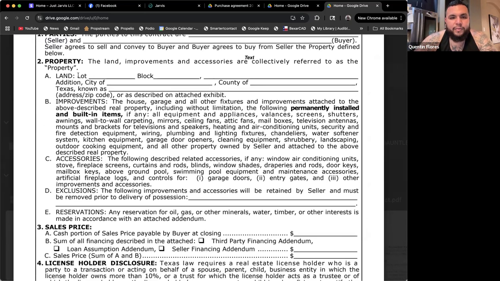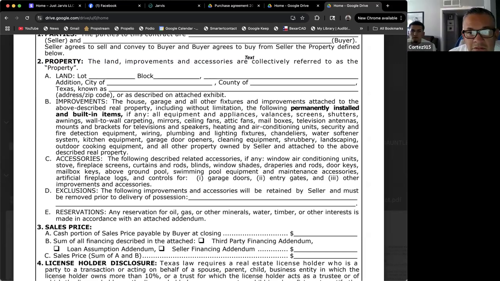Now, every property you look for has a legal description. Number two goes over the property. The land, improvements, and accessories are collectively referred to as the property. Here you'll see lot, block, and then NCB. In addition, city of El Paso, county of, what is the name of El Paso County? El Paso County. There you go.